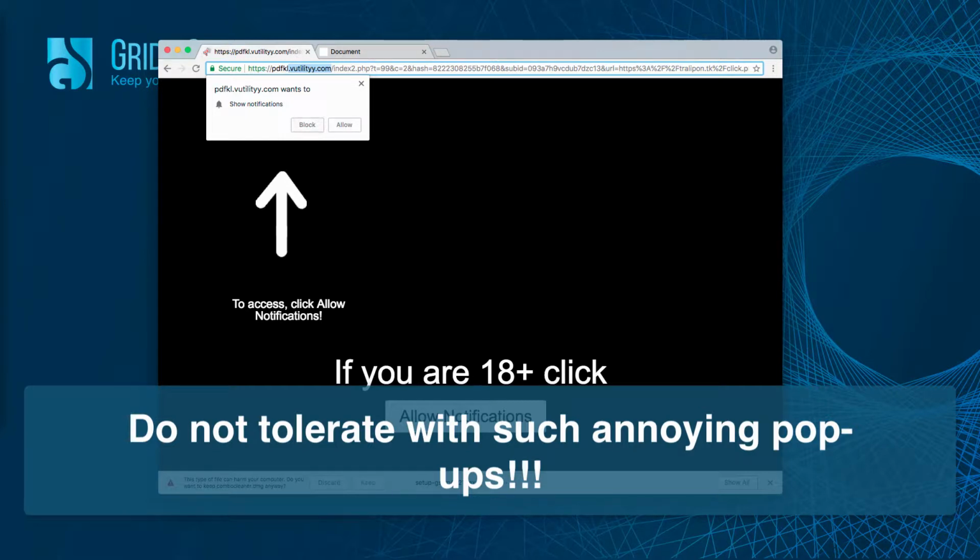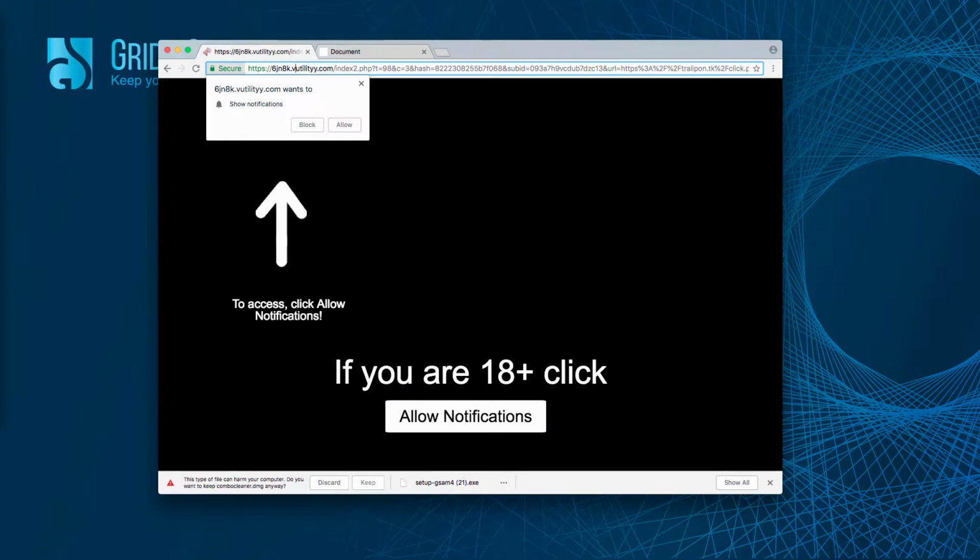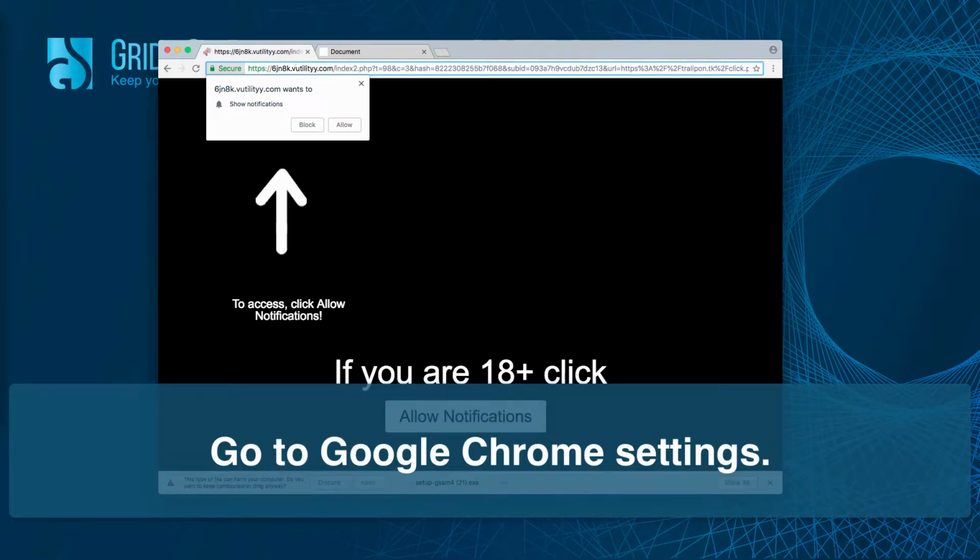If you mistakenly click on a block button, you will still see another similar pop-up come, and this block button will still enable these push notifications in your browser. So after you click mistakenly on either allow or block, you will keep facing a lot of unwanted pop-ups from this website, viewutility.com, and you will not know how to disable them until I explain how to do it.